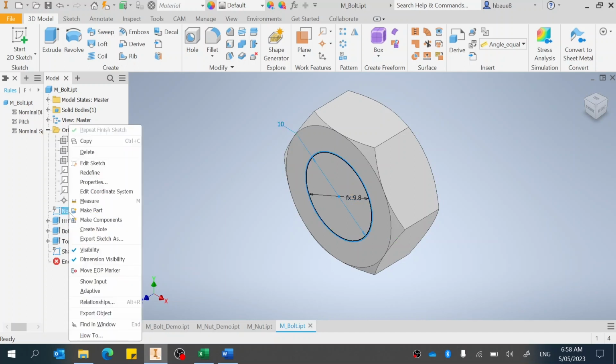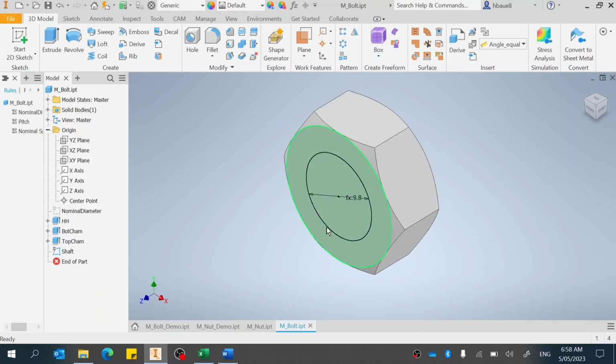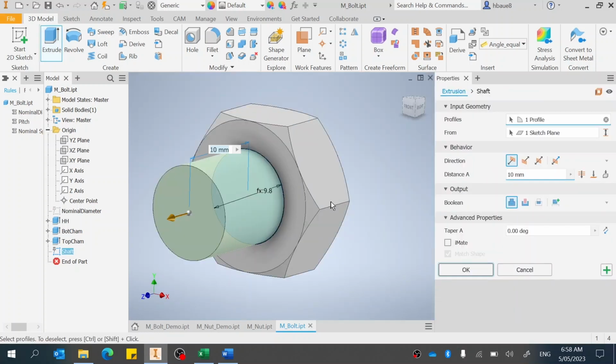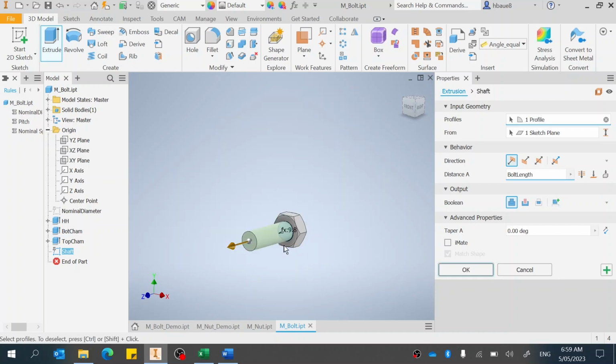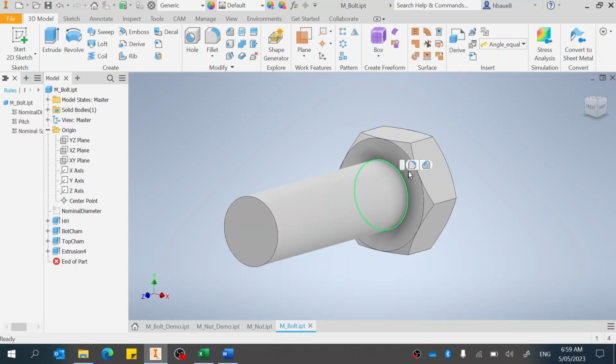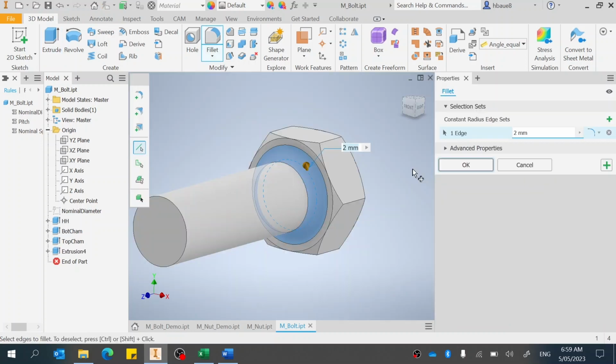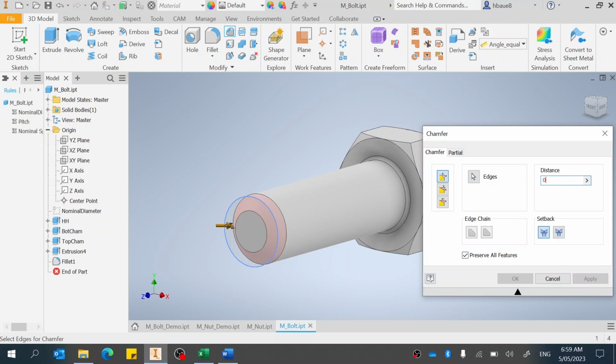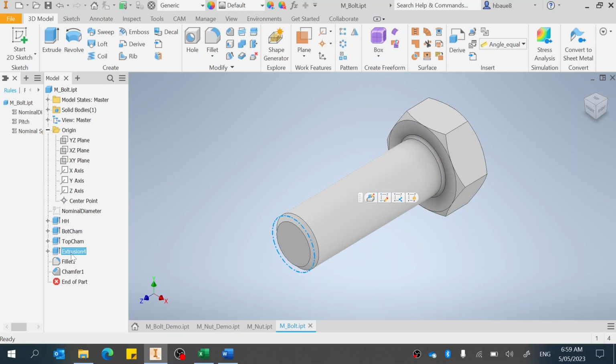At this point, turn off the visibility of the nominal diameter so that we don't extrude the wrong thing. Here the bolt length we've already set up. It's going to be extruded bolt length. I'm going to stick a little fillet of 5%, 0.05 of the nominal diameter, and a chamfer on the end of 10% of the nominal diameter. And now we'll just label this correctly as bolt length.